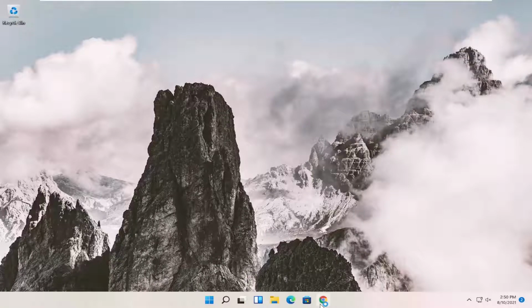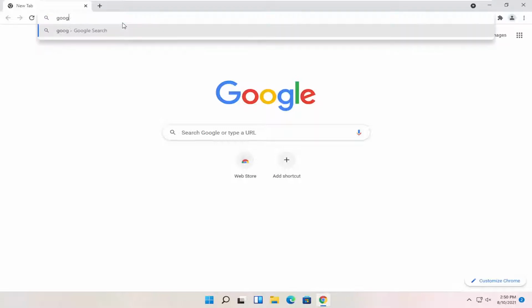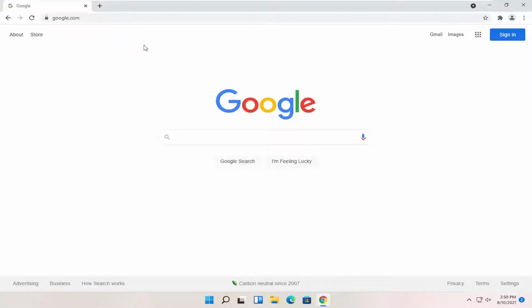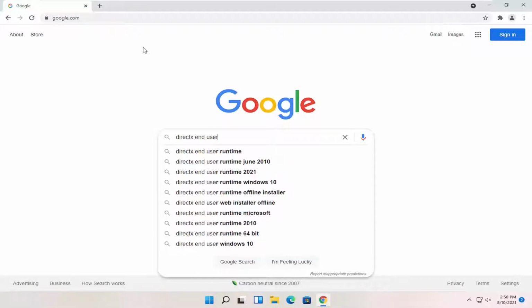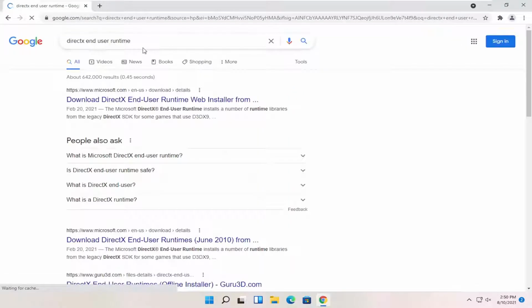So all you have to do is open up a web browser of your choice. I'm going to open up Google Chrome for today's tutorial. I'm going to navigate over to google.com. And into Google, I'm going to search for DirectX End User Runtime. I'm going to go ahead and search for that.